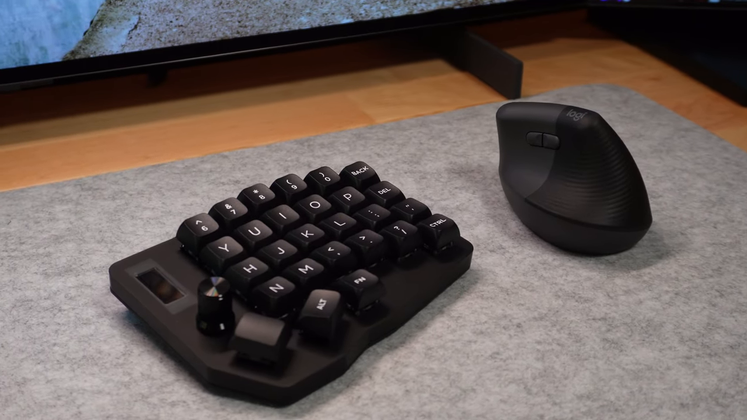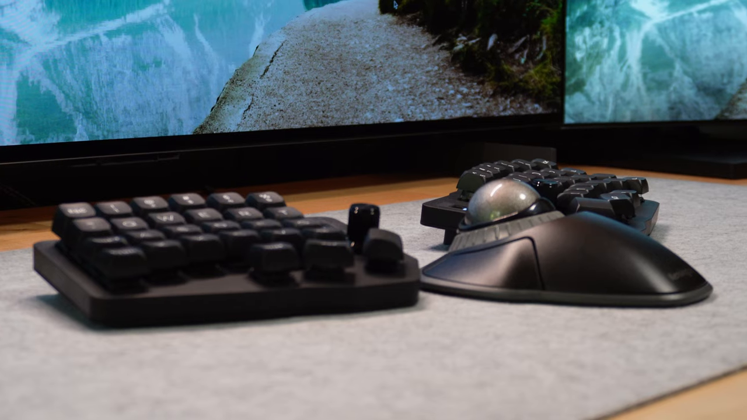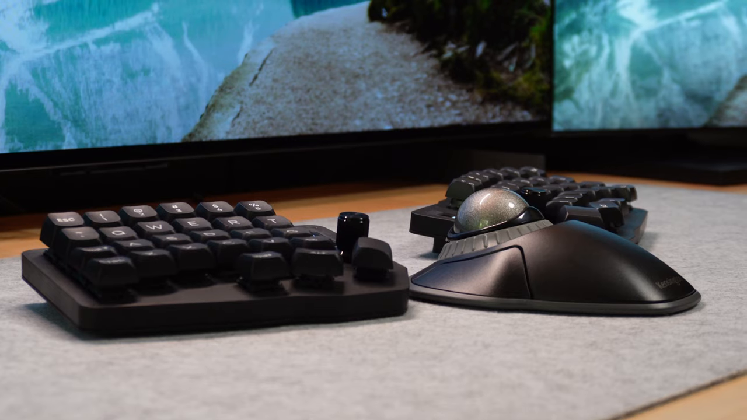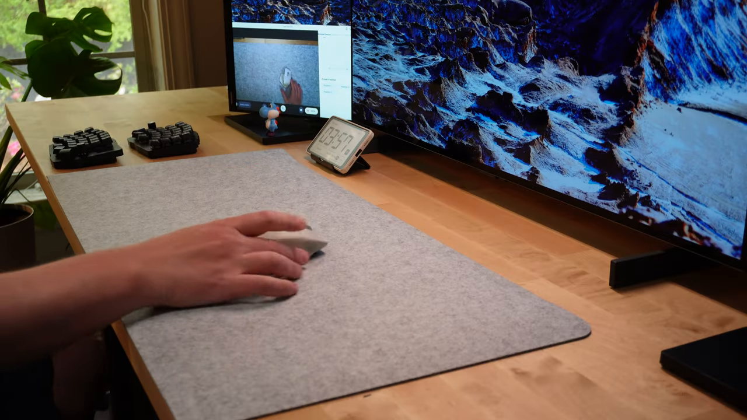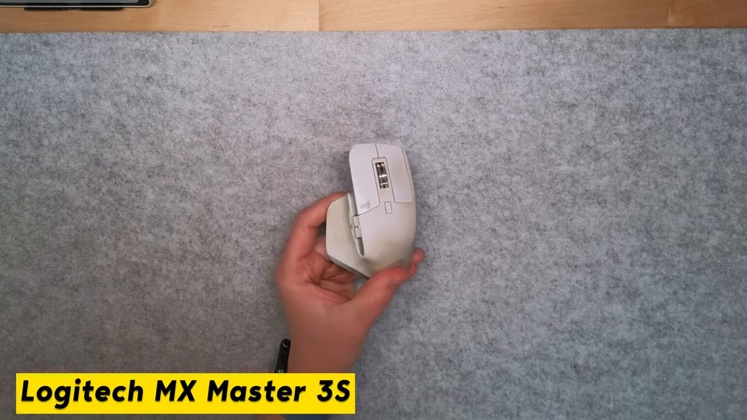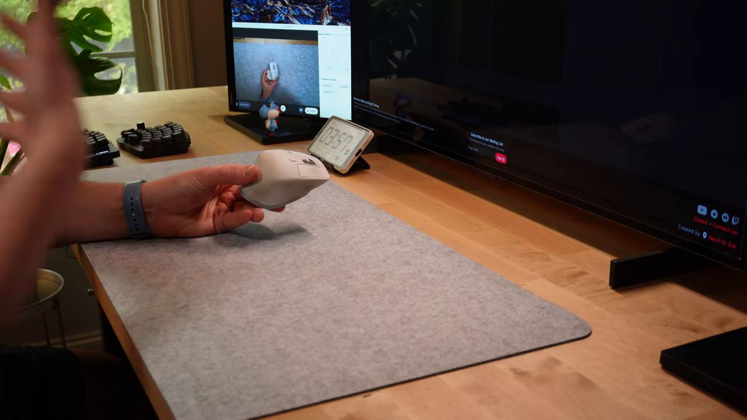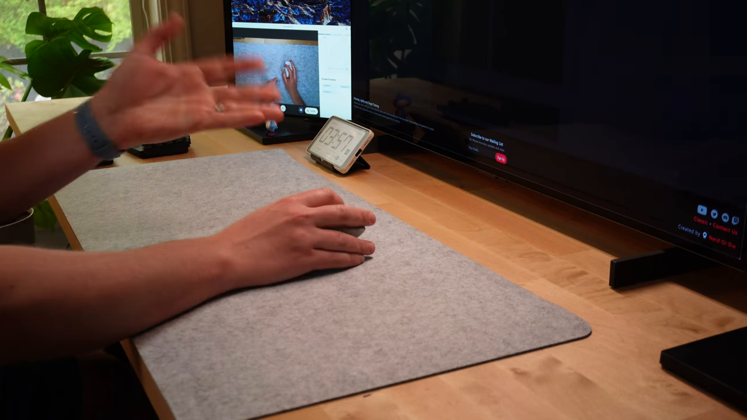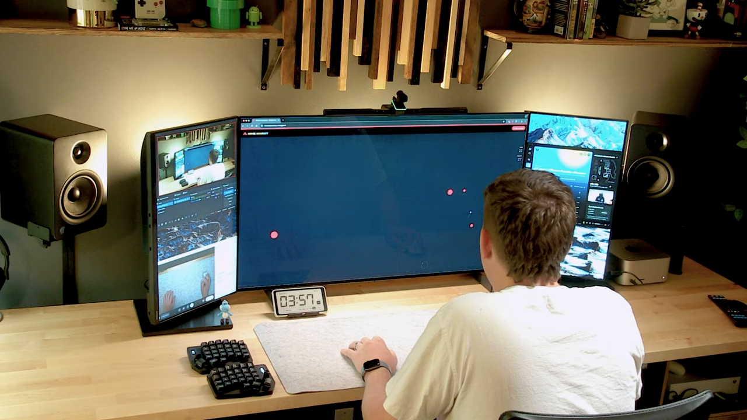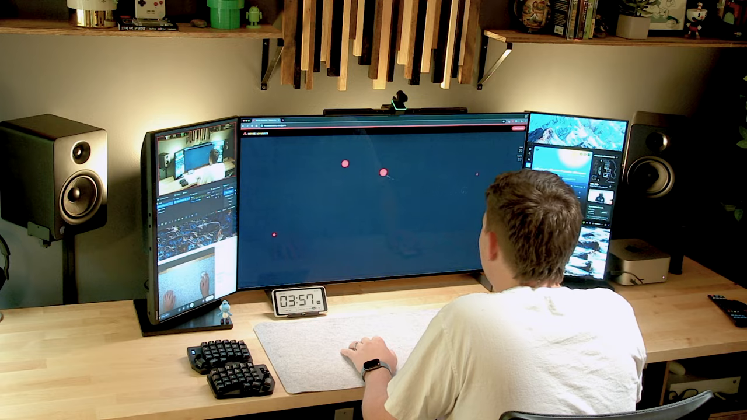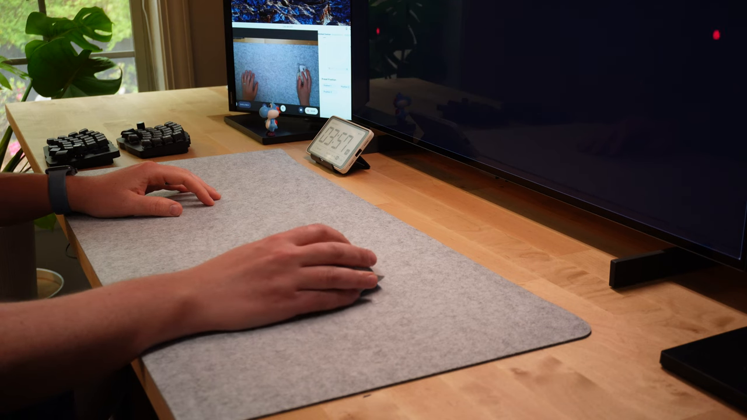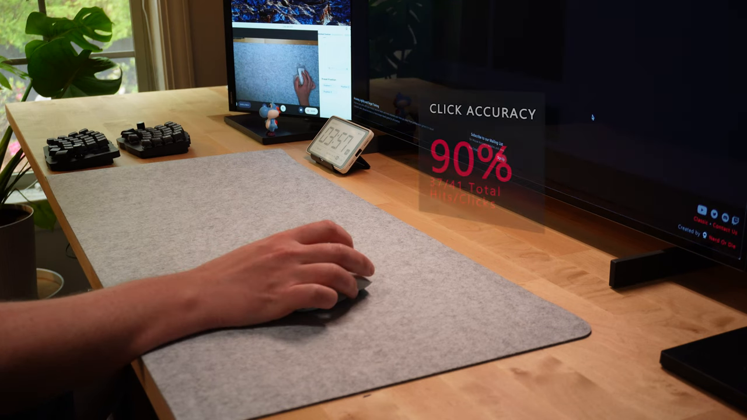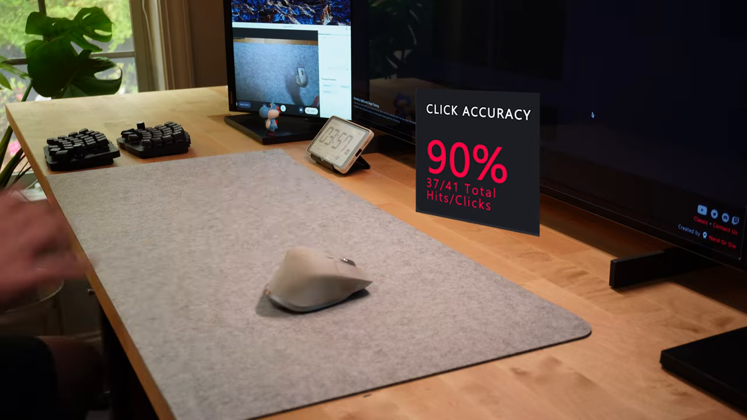I also need to test the mice. I need to see if these ergonomic designs will affect my accuracy. So this is my current daily driver mouse. This is the Logitech MX Master 3S. I guess I'll start here and see how accurate I am with my everyday mouse. Oh man, my DPI is so low right now. So it's a good time to mention that this is not a gaming mouse. Okay, well, that was something.